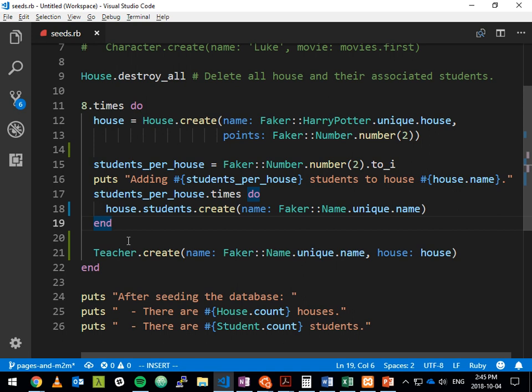I could also do creating the teacher by way of the house if I set up the associations as well. But I just wanted to show two ways of doing this. So when I created students, I went to the house in question and I went to the students collection of the house to create a student. I can also just create a student or a teacher and pass in the house that I want them to be associated with. So two different ways of doing the same thing.